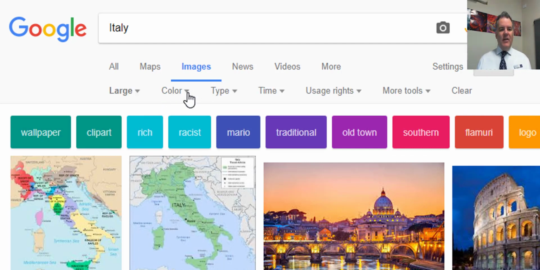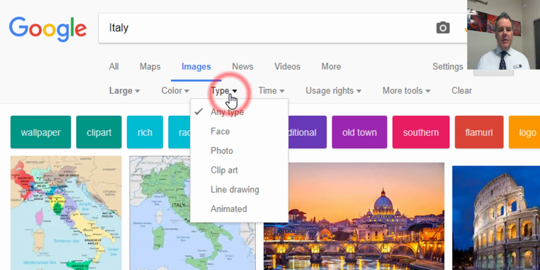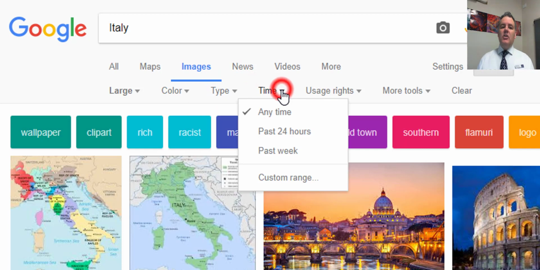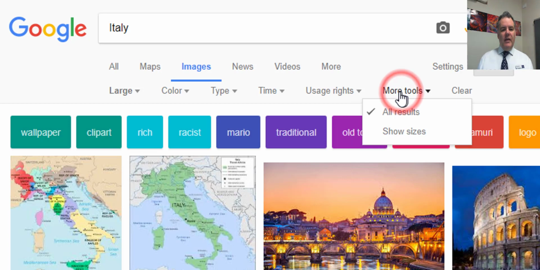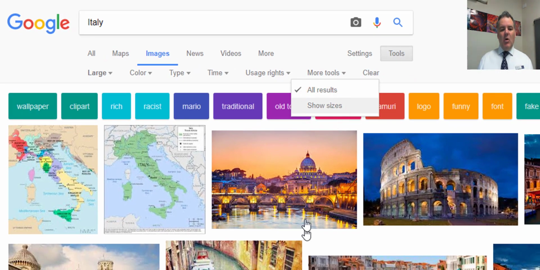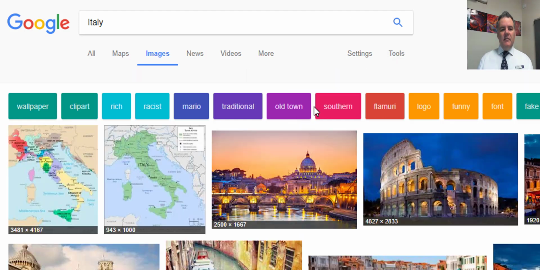You can set the kind of color, the type of image, so whether it's a picture, a face, a photo, clip art, line drawing, that sort of thing. You can only look for images that have been uploaded in the last 24 hours or past week. That will help if you're looking for a particular news item image or something like that. You have more tools down here as well, show the sizes of the image on there, so you can get that from hovering over, but if I click on this, now I'll see the size of the image, which is helpful. But the one that I want to talk about is usage rights.